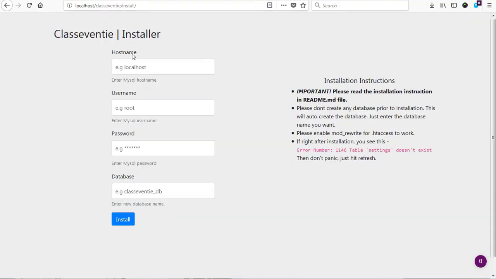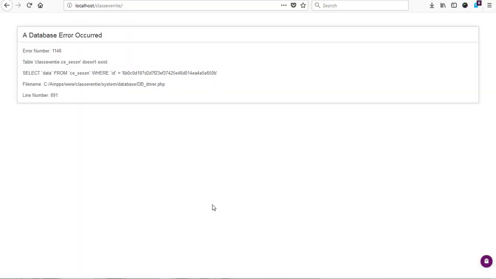So here we're supposed to provide our server details to proceed with the installation. My host is localhost. My username is Avinash, and my password has been inserted, and then my database, which I've created with my application folder name. So I'll just pick my application folder name, paste it there, and then hit the install button. Now after hitting the install button, the system comes back to say that it can't find a particular table.